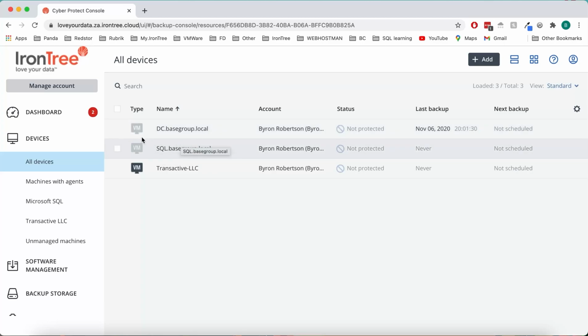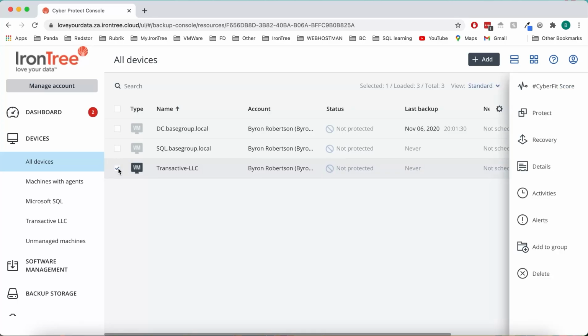In order to protect the device, we need to locate the device in the list over here, and then simply select it. At this point, the window on the right hand side will open up. We want to click on Protect.